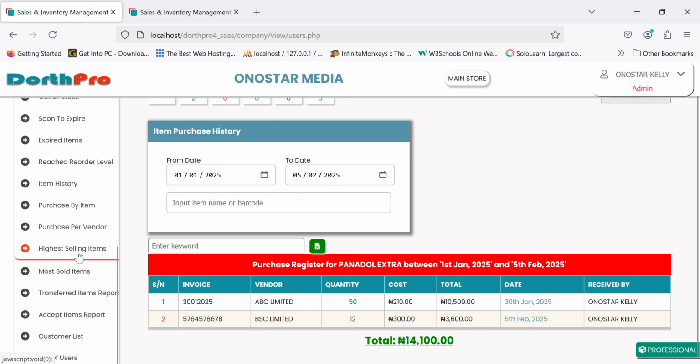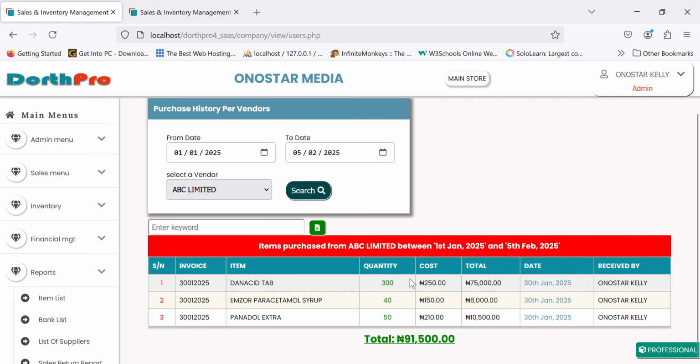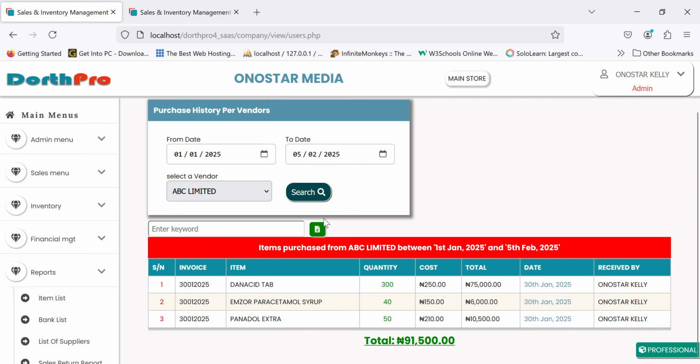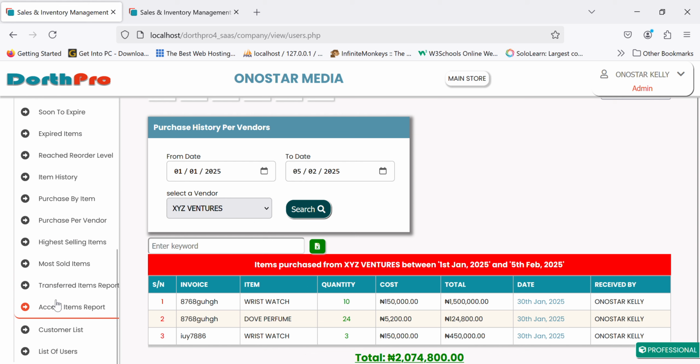How about if I want to check the purchase per vendor, what each vendor has supplied me over time? Say for example from the 1st of January down to date, I'll select a vendor, let's say ABC Limited, and search. It will show me all the transactions between me and ABC Limited, all the transfers, all the purchases, everything you have purchased from them, and the cost, the time, the date. If I select BSC, you see the same thing, it shows you everything. XYZ shows you everything on that, right?